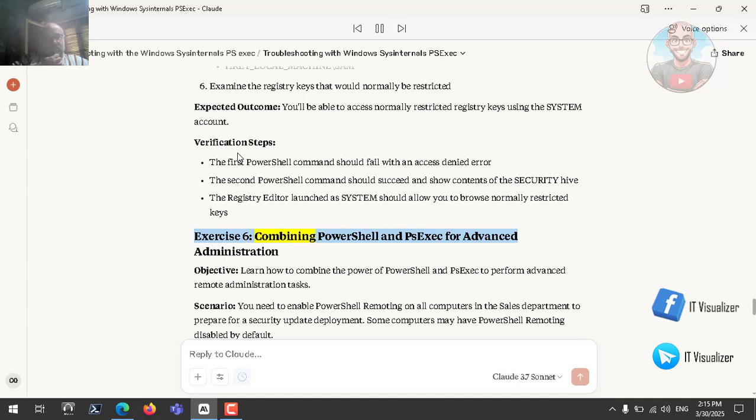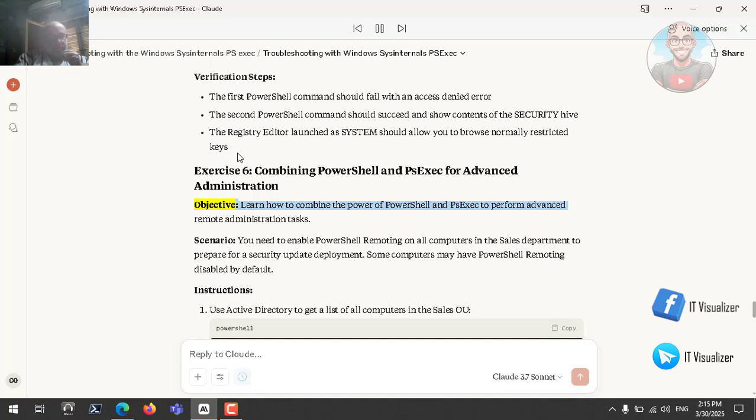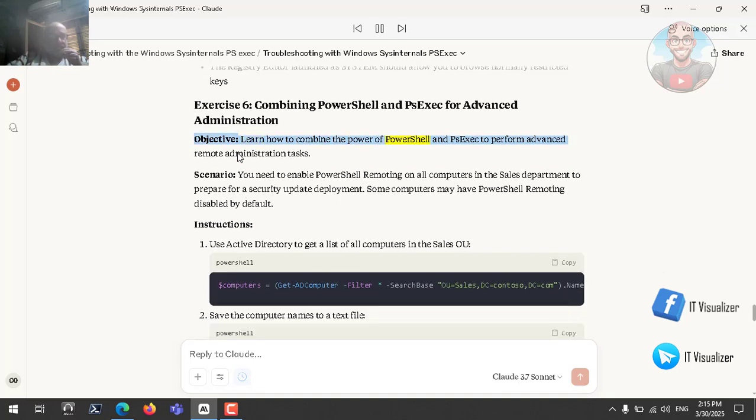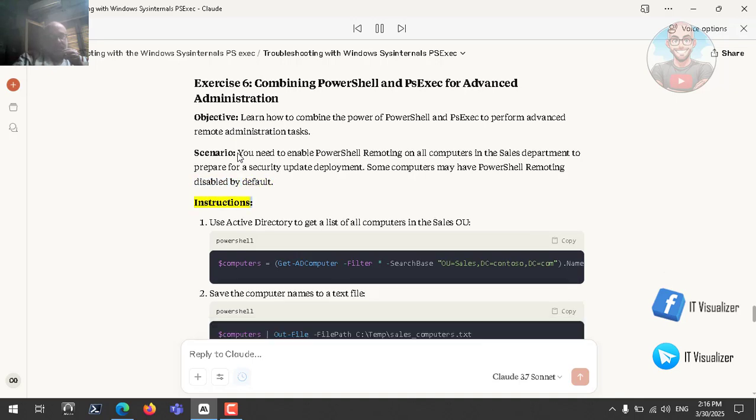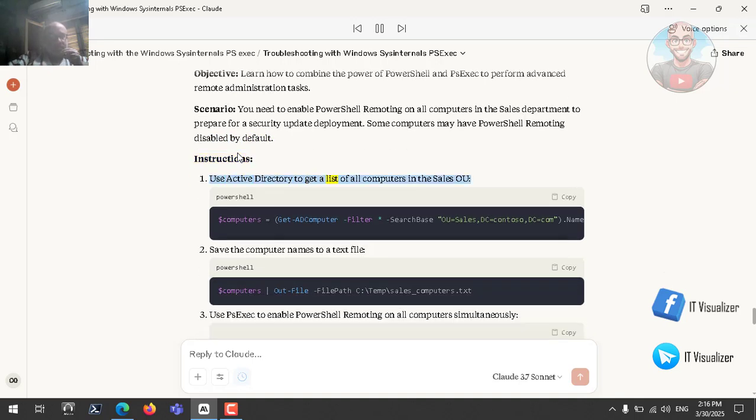Exercise 6. Combining PowerShell and PSExec for advanced administration. Objective: learn how to combine the power of PowerShell and PsExec to perform advanced remote administration tasks. Scenario: you need to enable PowerShell remoting on all computers in the sales department to prepare for a security update deployment. Some computers may have PowerShell remoting disabled by default. Instructions: use Active Directory to get a list of all computers in the sales OU. PowerShell. Copy.